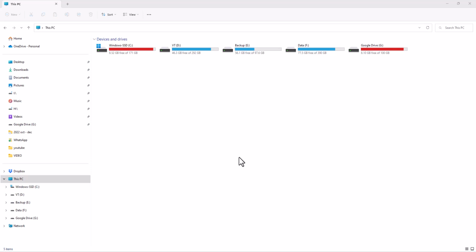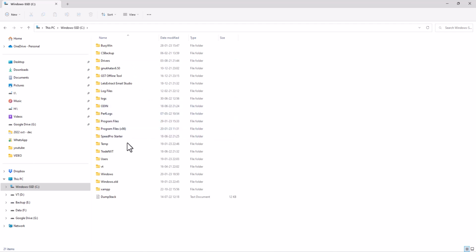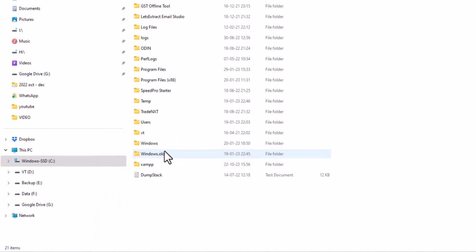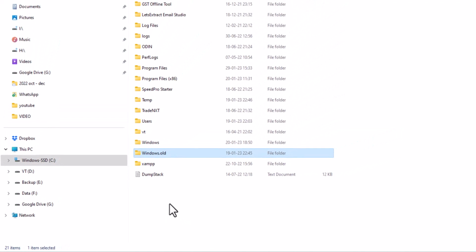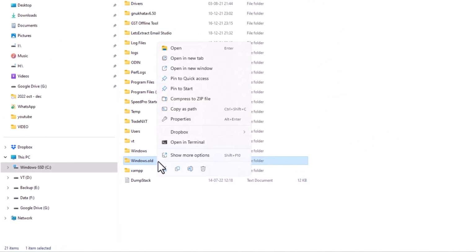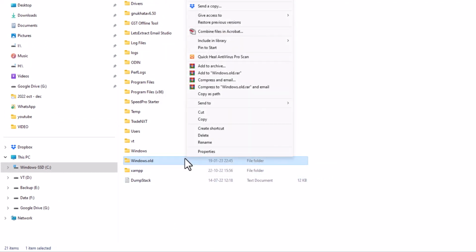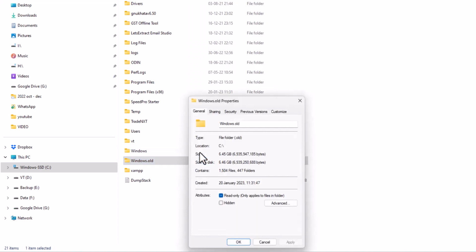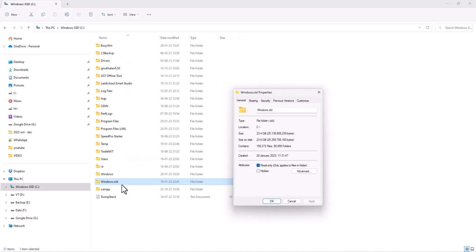Recently I have updated my Windows 11 and I found a new folder in the C drive called Windows.old. If I check the space, the file size is very large. I tried to delete the Windows.old folder from here but got an error.